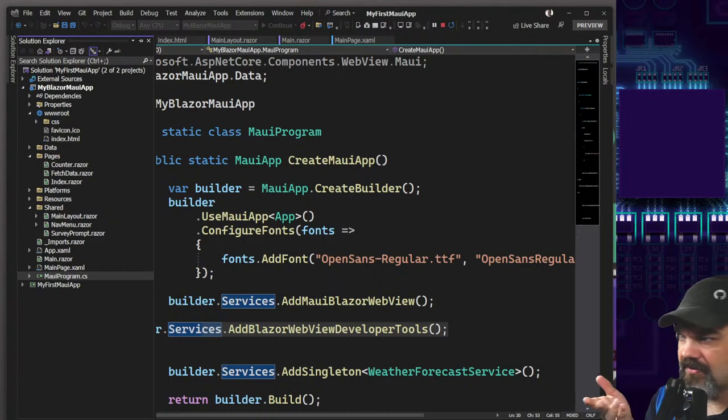Can it be deployed to a serverless platform? Well, on a serverless platform, you're going to want to deploy Blazor as a static website. Yes, you can do that.